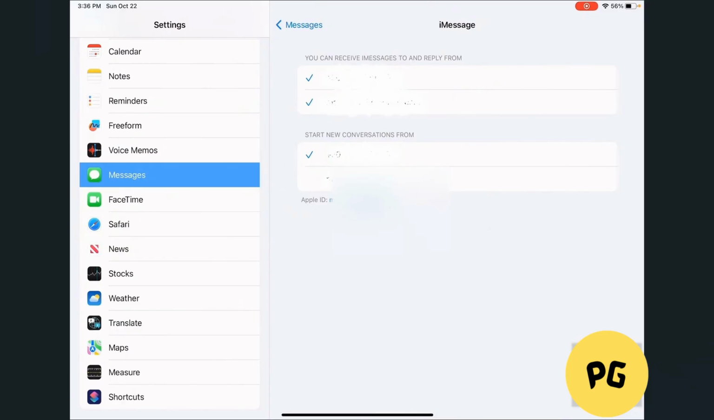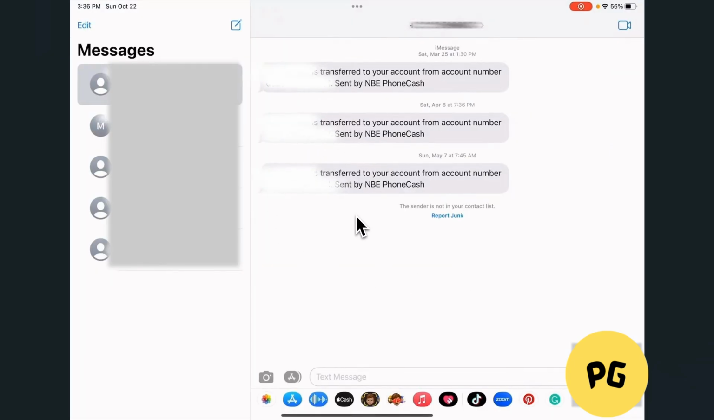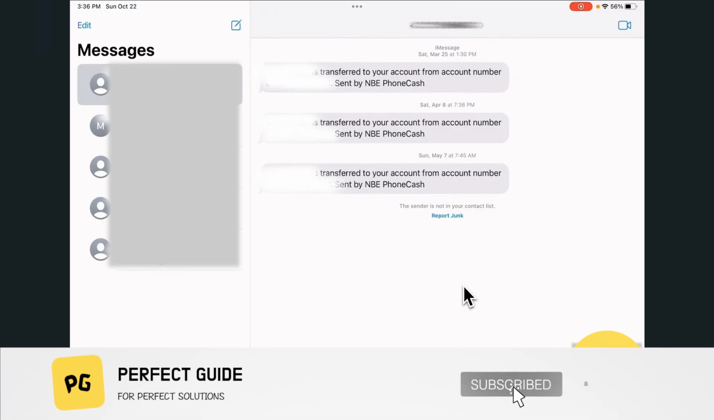Once everything is set up, you can go back to the Messages app on your iPad and you should start seeing the same conversations that you have on your iPhone appear automatically. And that's it. This is how you can get text messages on iPad.